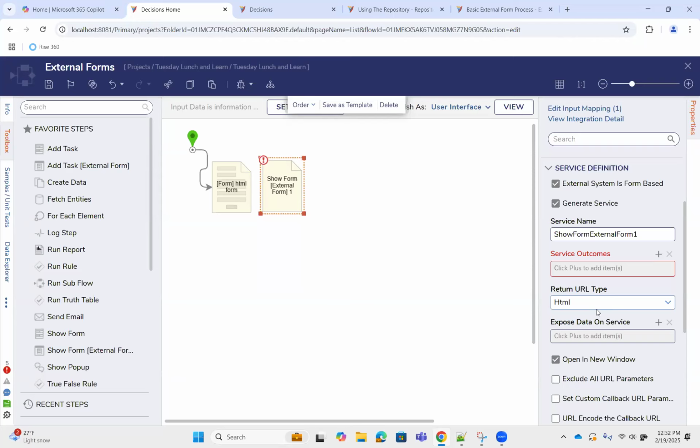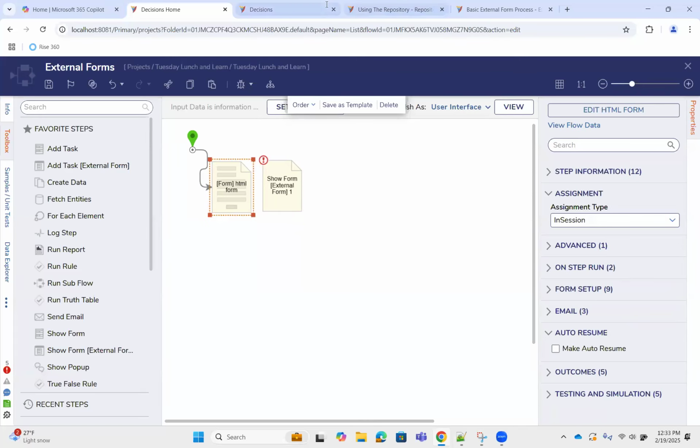Gotcha. So you recommend that I host it somewhere else, but I can still use APIs to ping decisions to get my information back and forth, but just don't host it here. Yeah. Okay, yeah, that works. Thank you. Cool beans.